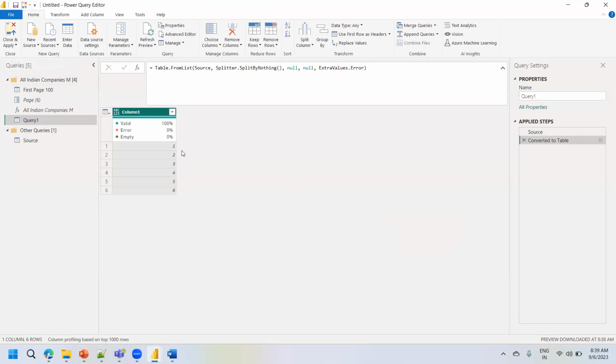Okay, in the table we have 6 records. By using the blank query functionality, the blank query operation, we have created 1 to 6 records. Now you can tell me, is this 1 to 6 the page information, right? 1 to 6 is the page information, correct?